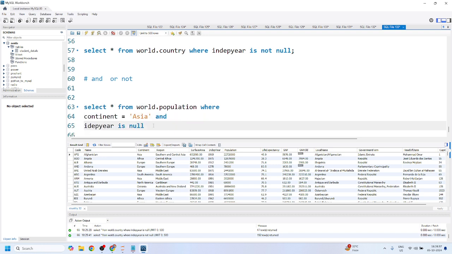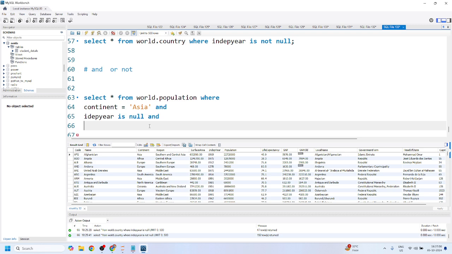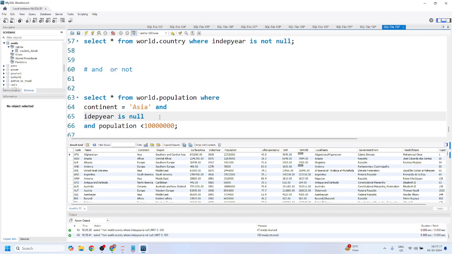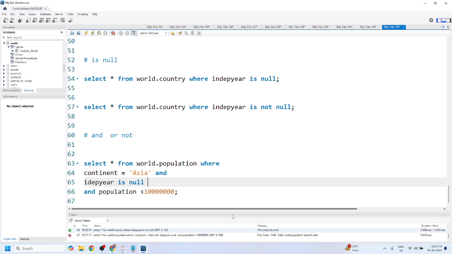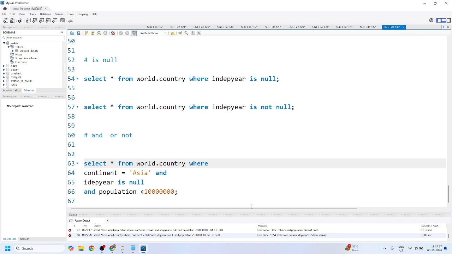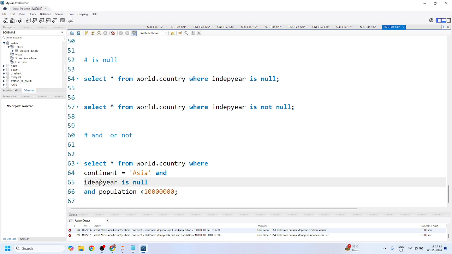Let me break this into multiple lines. And I want to call this for only where continent is Asia and population less than 1 crore. Okay, Shivani, any doubt? No, sir. Now, if we run this, table world dot population does not exist. Okay. Why am I calling this world dot population? It should be world dot country, right? Okay. And unknown column indepyear. I think it's like indep year.